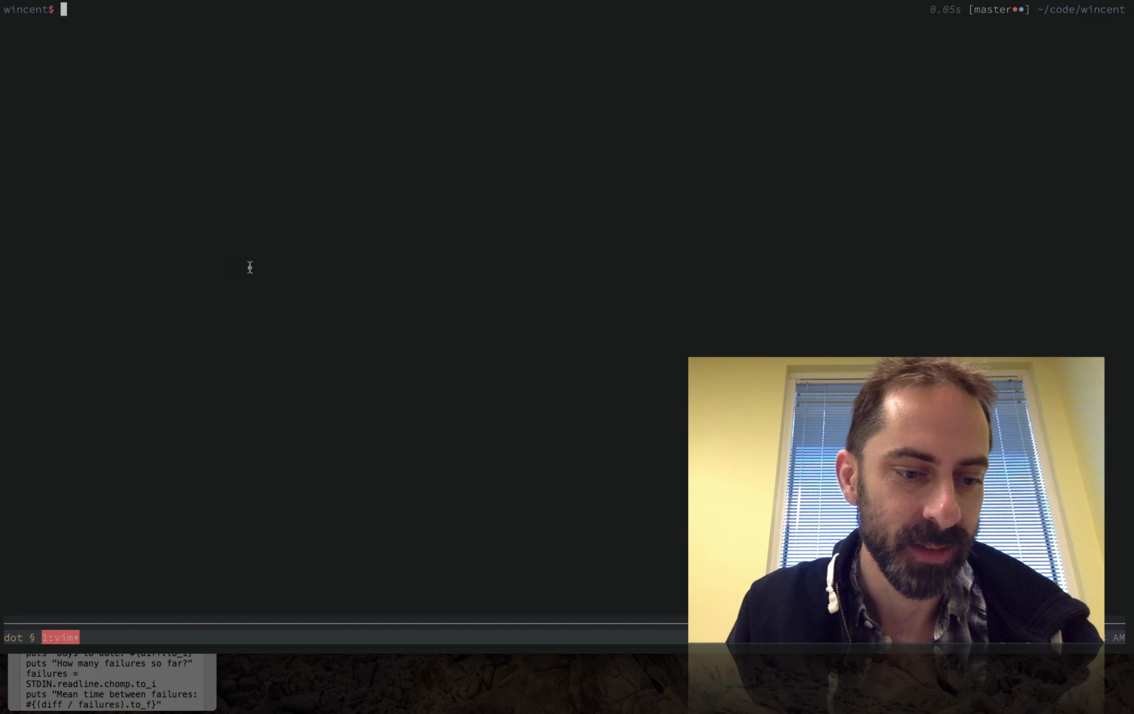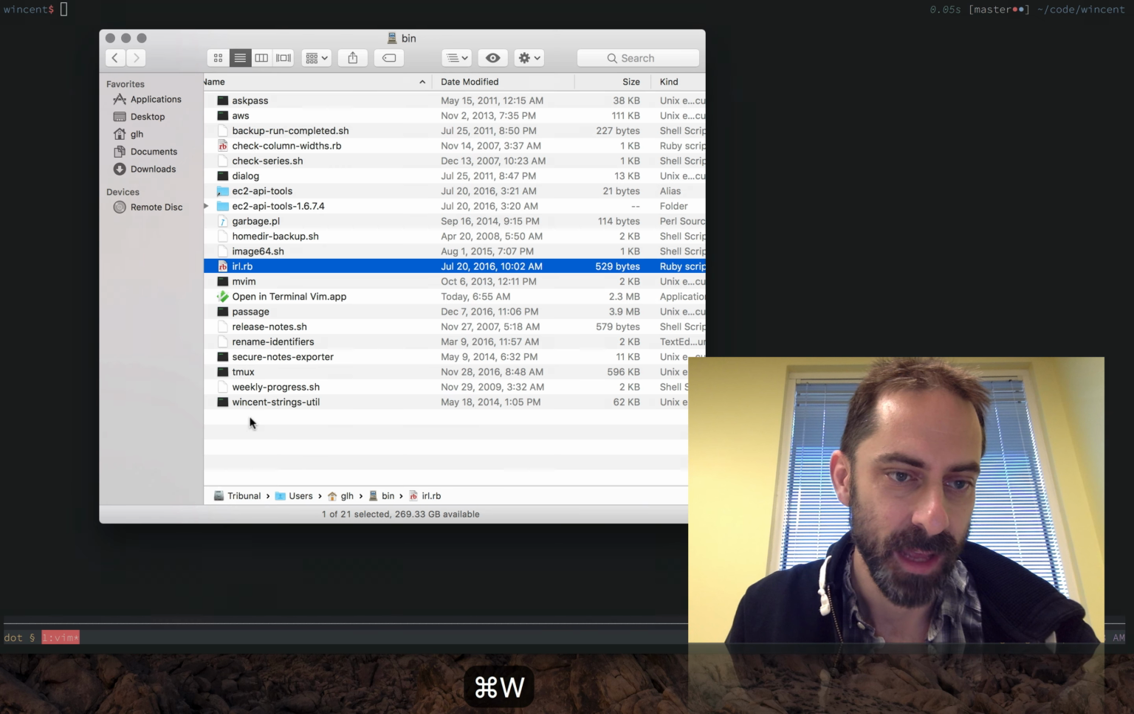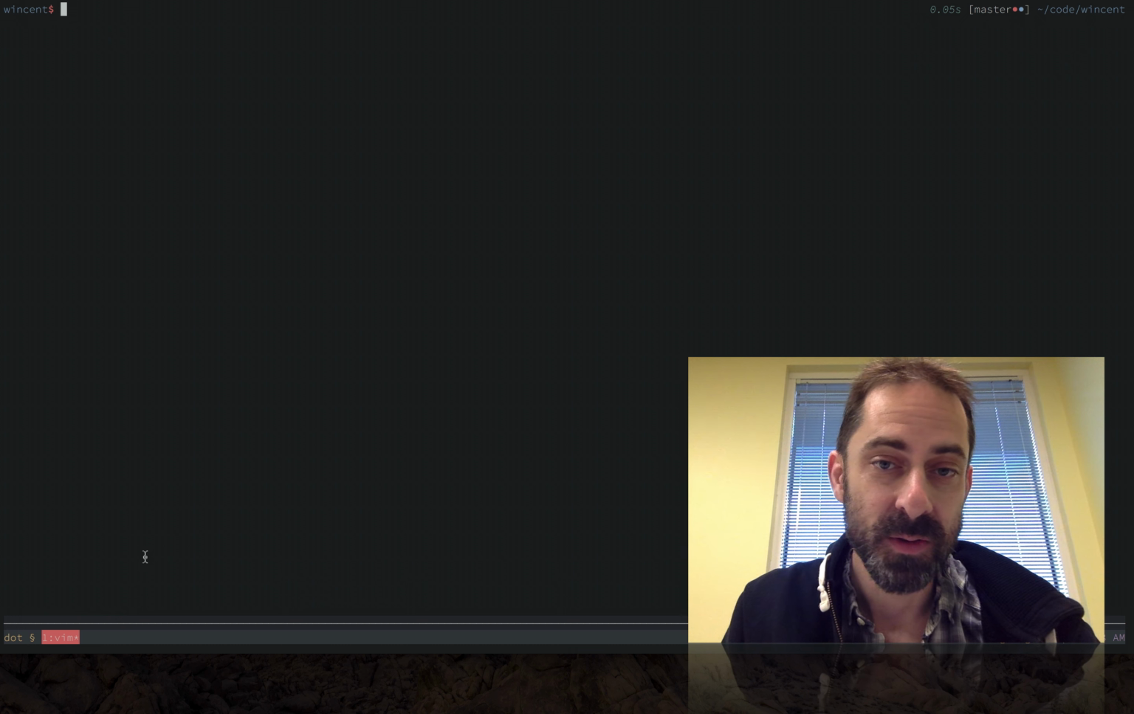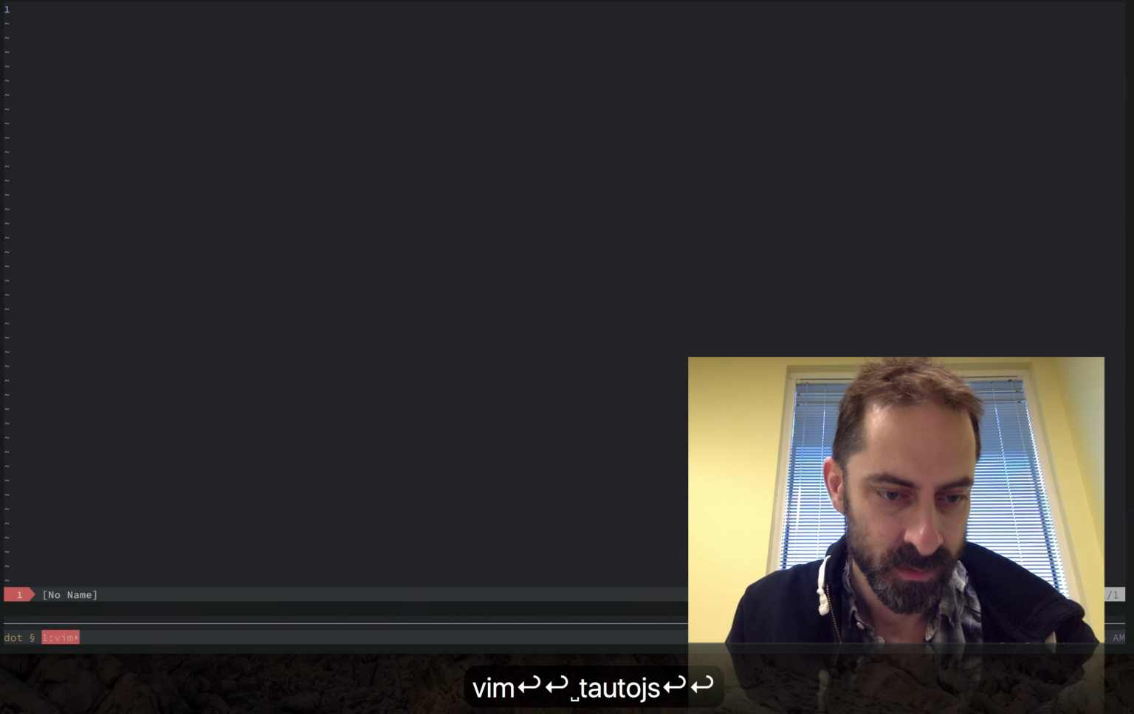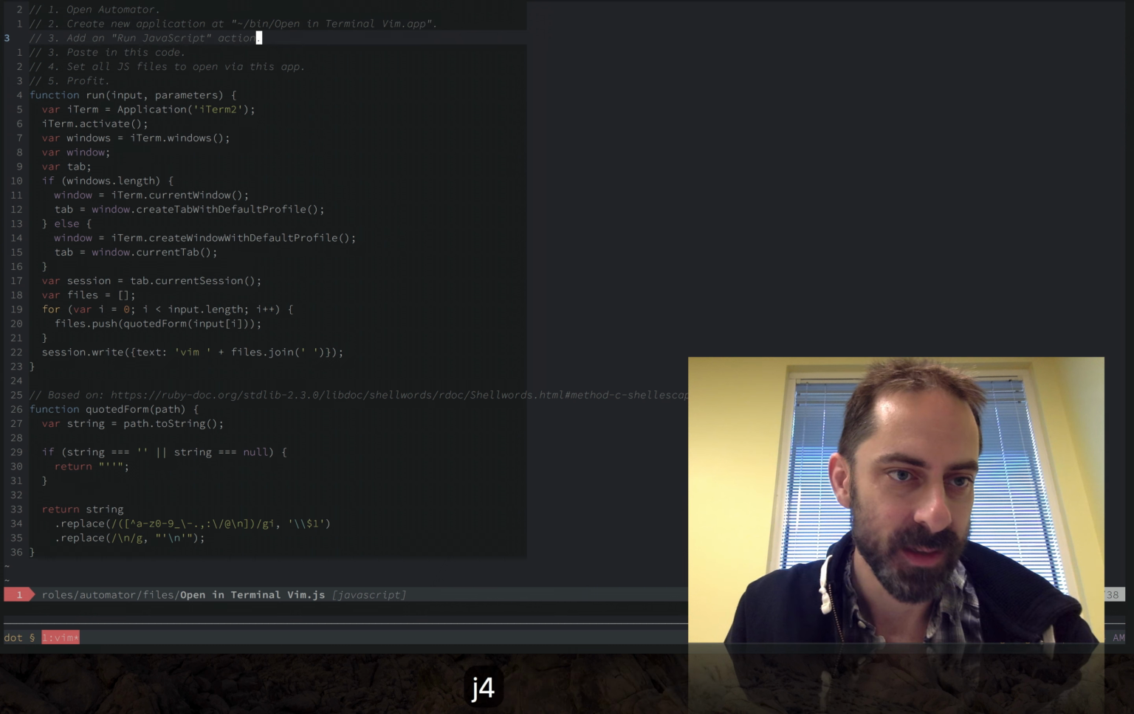So how does this work? Let's have a look. We're going to use Automator. We're going to write a little bit of script and we're going to stick it in Automator. So I'll show you the script that I'm actually running there. There it is. So let's just have a look at this line by line.